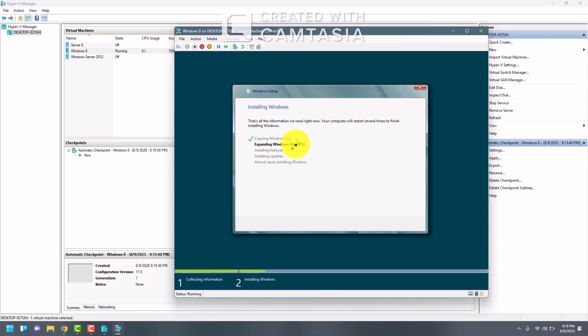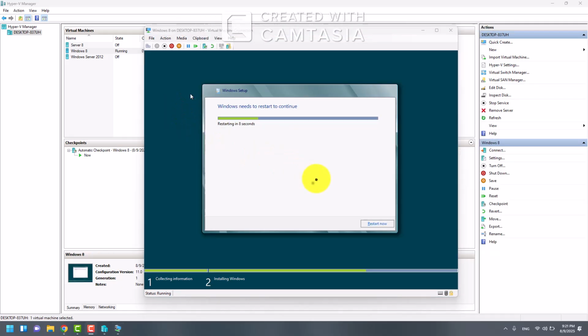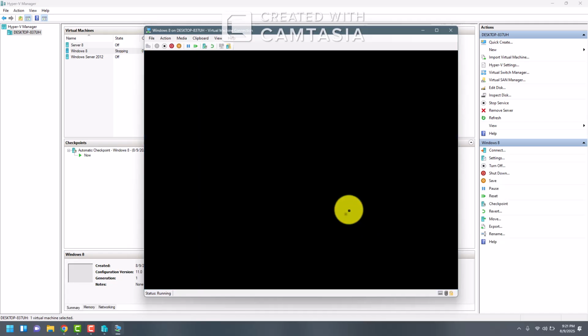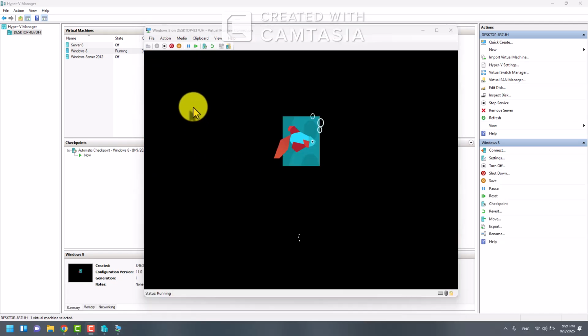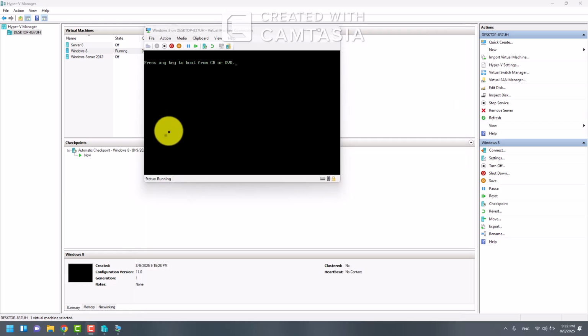The process to finish. The Windows is restart. Click restart now. Okay, so the fish logo boot. Windows 8 Consumer Preview. Same Windows Server 8 Beta. So the VM is restart again.